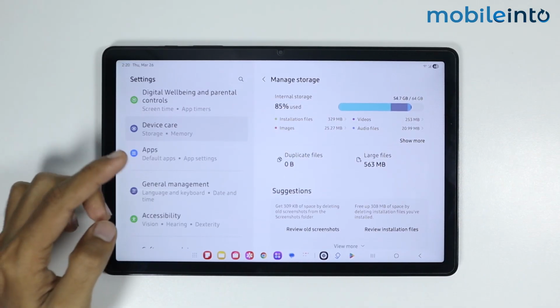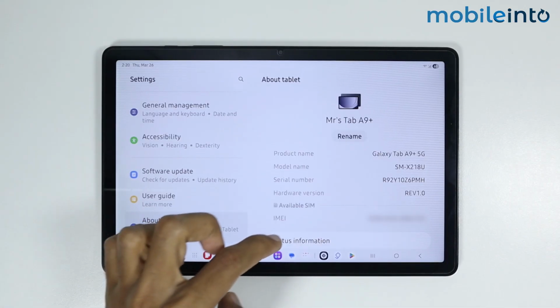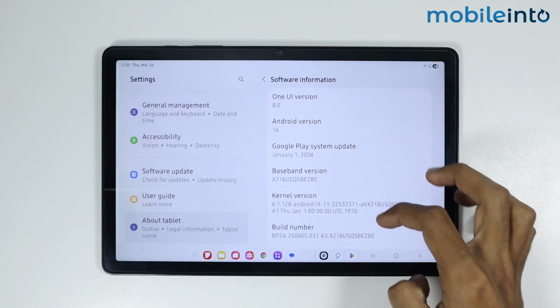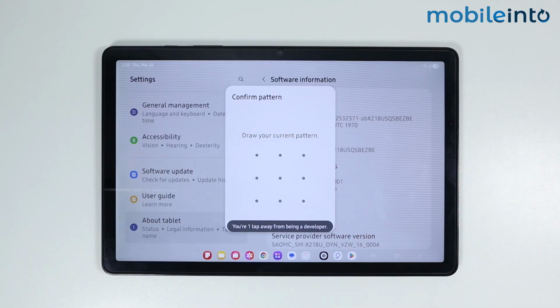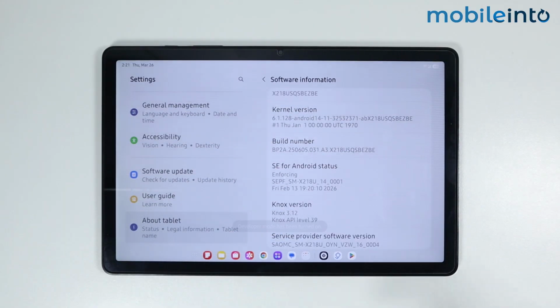Now after you've done that, the next step is on your tablet, just tap on About Tablet, and from here, just scroll down and tap on Software Information. On this page, just tap on build number a few times until you enable developer options. Now just enter your lock screen pin or pattern and select OK. And after you do that, you will enable developer options on your tablet.